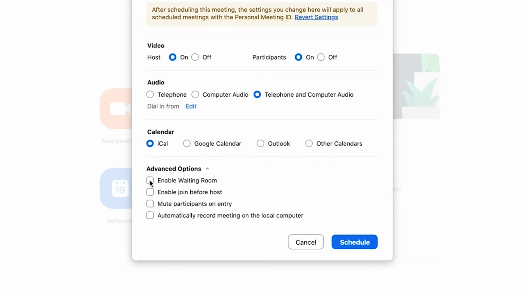The waiting room feature allows the host to control when a participant joins the meeting. As the meeting host, you can admit participants one by one, or hold all attendees in the waiting room and admit them all at once. Join Before Host allows participants to join the meeting before the conference begins. Mute participants on entry will disable their audio when joining. However, they can still activate their audio during the meeting. Automatic recording is an option that allows the host to start local recording or cloud recording automatically when the meeting starts.